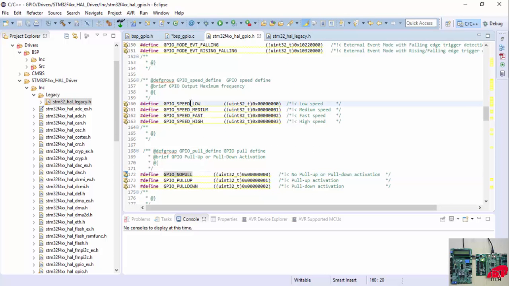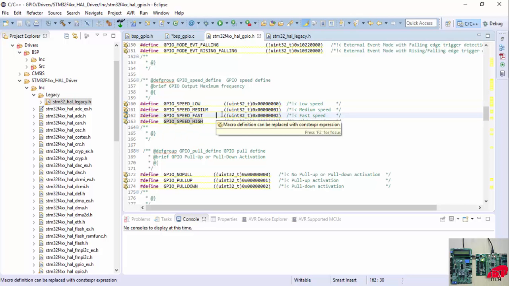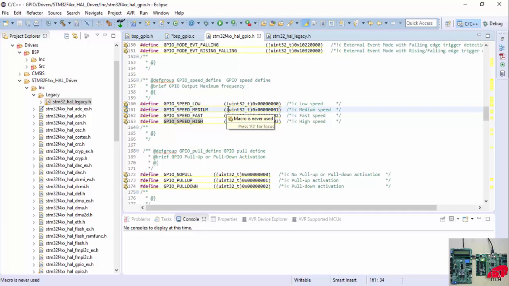So they have given four options for the speed, that is low, medium, fast and high, and they all go according to the maximum frequency. So the high has the maximum frequency, fast has a little bit less, medium has even less, and low the least. Okay, so we will set our pin at fast.